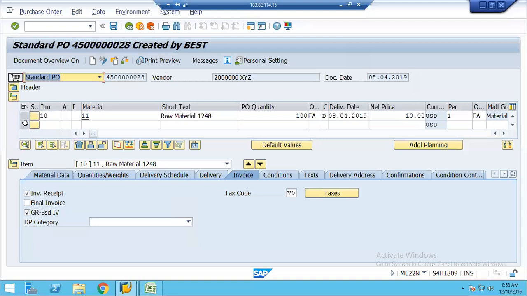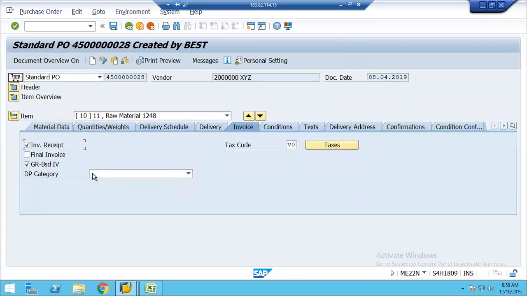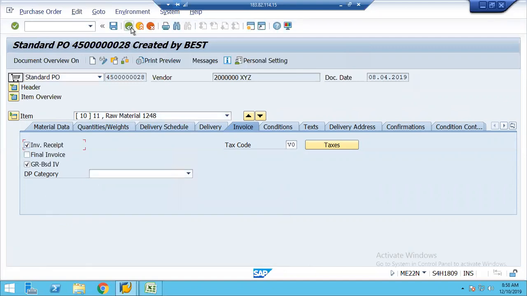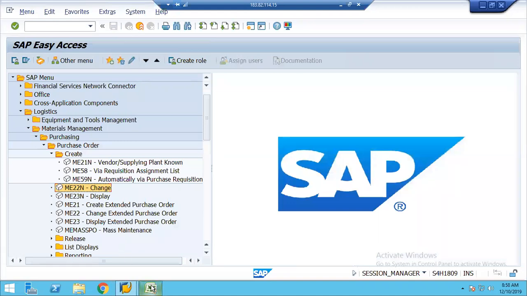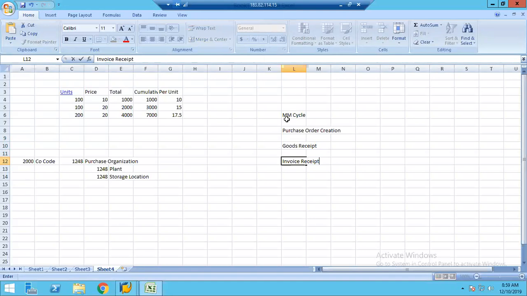Okay, and this is about item and item details. So these are the tabs. If at all you want to change anything, you can do that. Just save it, no data. Then the first in the cycle, we have purchase order creation. Second is goods receipt. And the third one is invoice receipt. Now, to create the purchase order, ME21N, goods receipt MIGO and invoice receipt MIRO. These are the transaction codes.